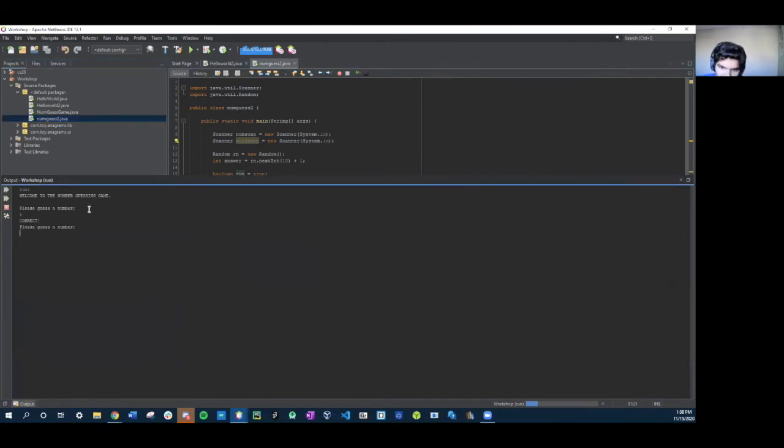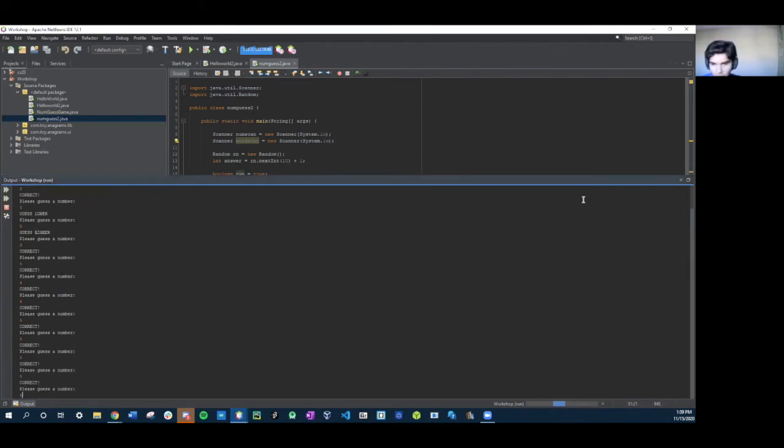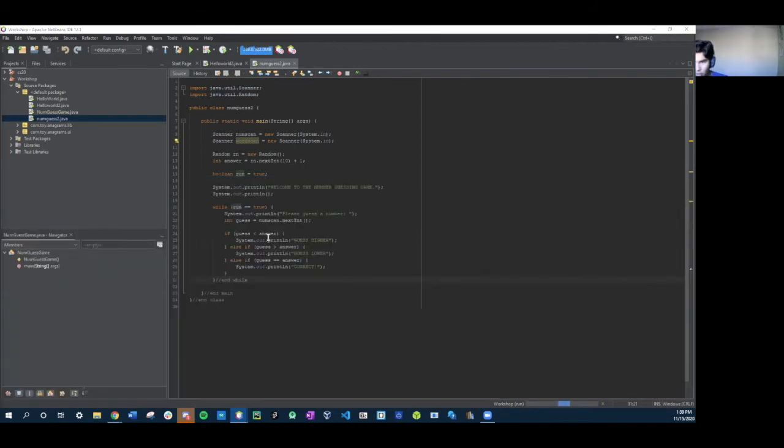I'll guess 4. Correct. But I was right, but it's still running the code. So if I guess 5, it says guess lower, 3 higher, and 4 is the correct answer. But it's just going to keep on going and never end. And there's no point in that. So what we would want is for the code to end when the person guesses it correctly.